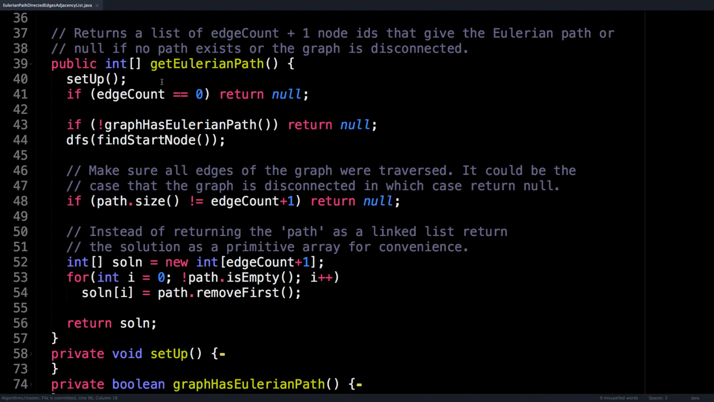The next thing I do before returning the solution, which is optional, is simply to empty the contents of the linked list into a primitive integer array, just for convenience. I do this because it's easier for the caller to index an array than it is a linked list.